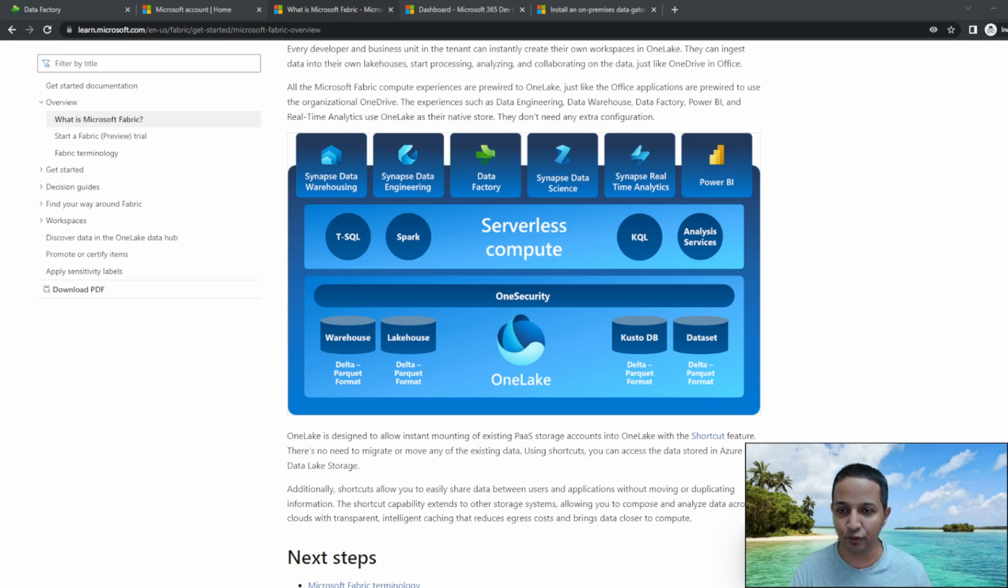Okay, so if you see in this image at the top, you see Synapse Data Warehousing, Synapse Data Engineering, Data Factory, Synapse Data Science, Synapse Real-Time Analytics, and Power BI. So with just one service, Microsoft Fabric, you get all these six services included in just one service. You don't have to pay anything extra for any of these services. It all comes as a package deal with Microsoft Fabric, right?